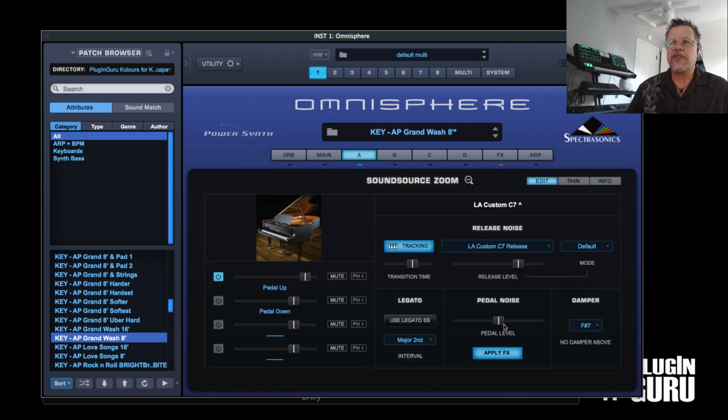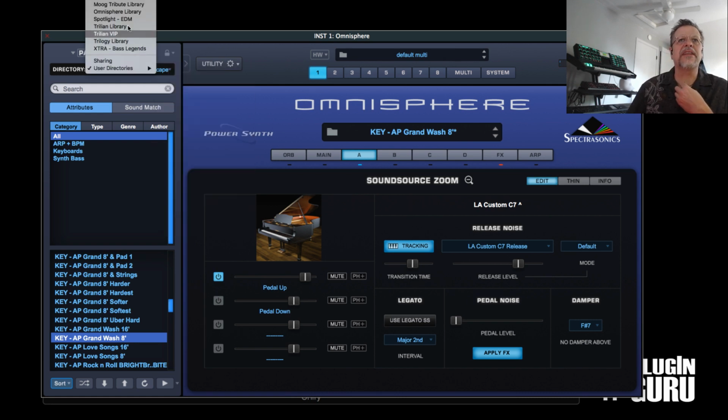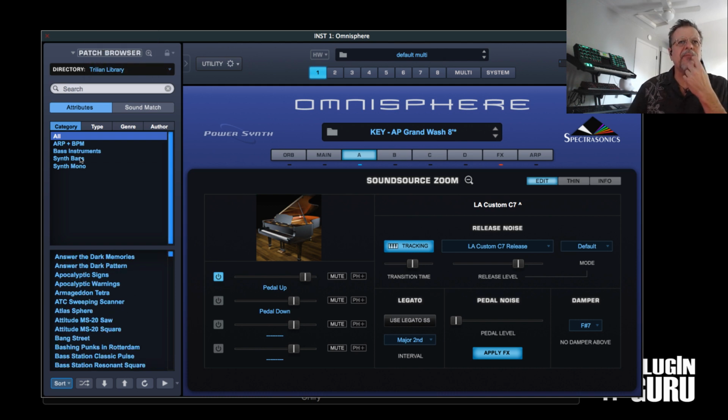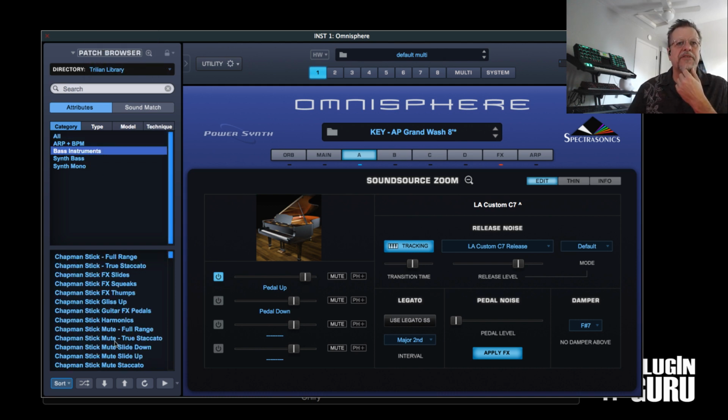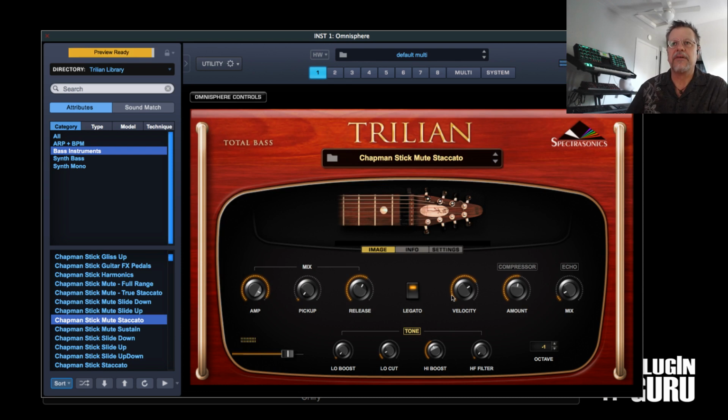So if you go over here and turn off the pedal volume, there's no more pedal noise. So if you want to adjust the volume, this also goes for if you go to the Trillion libraries. Like if you go to the Trillion library here, if you go to some of the bass instruments, like all of these, even the staccatos especially, have release samples.